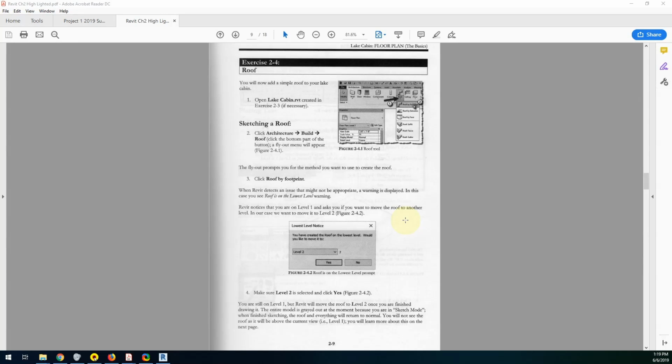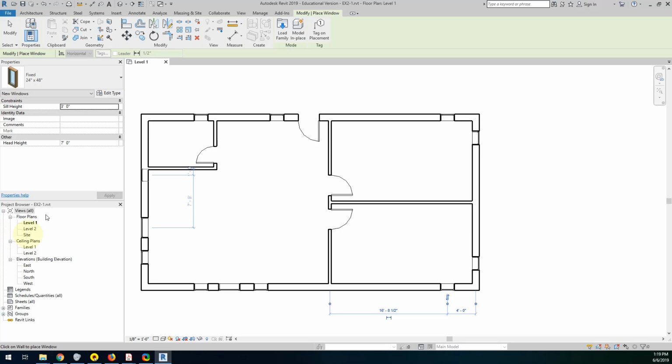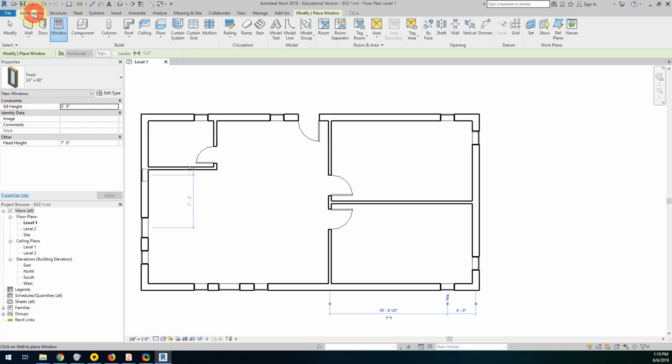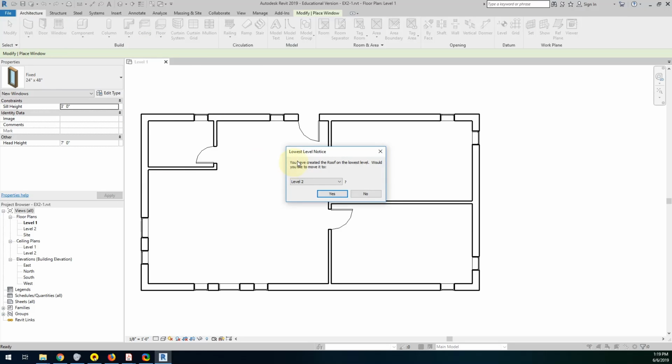Now we're going to add a roof. We're going to go to the Architectural tab, do the drop down under Roof, and choose Roof by Footprint. Right now it's telling us that we are trying to create a roof on the lowest level. Would you like to create it in level 2? This would make sense. You don't want the roof on your floor. So we're going to be able to still draw the roof in this view, but it will be moved to level 2 after it's been created. So we'll say yes.